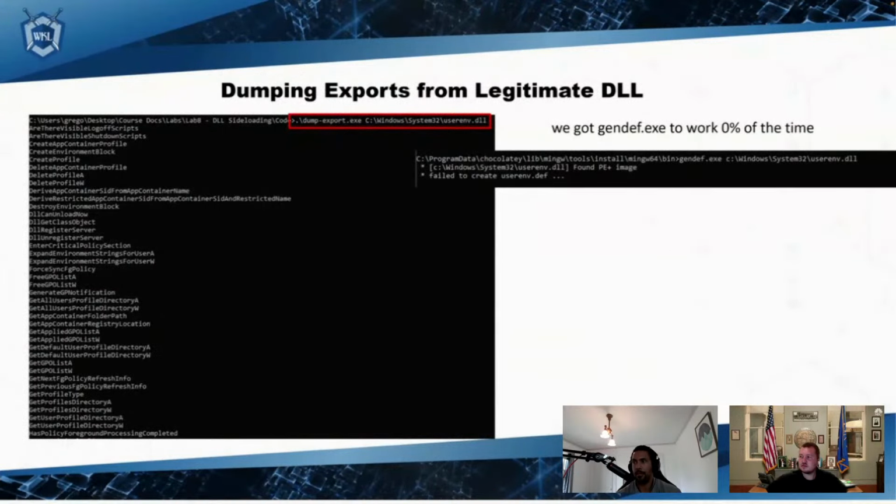Okay, we talked about this already, dumping exports from the legitimate DLL. As John mentioned, you want to know all these exports from the legitimate DLL because you want to use them to proxy in your malware to execute your beacon or your shellcode, whatever you want to do.